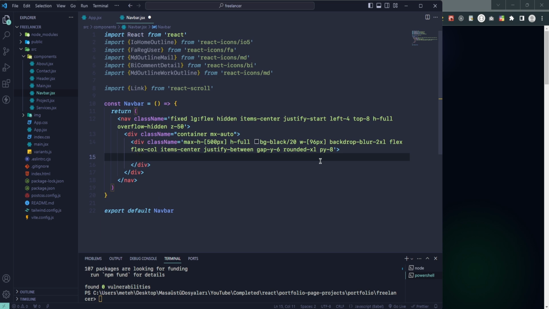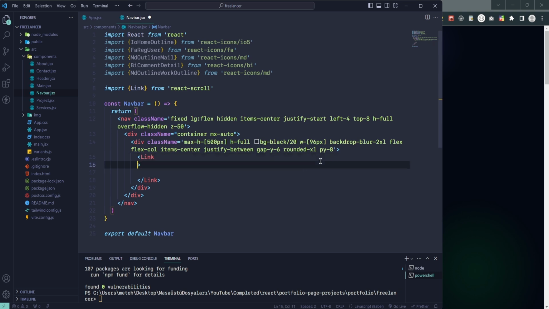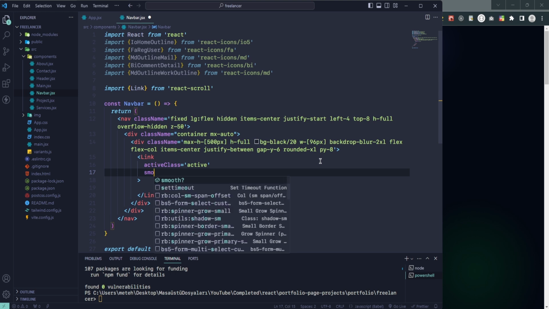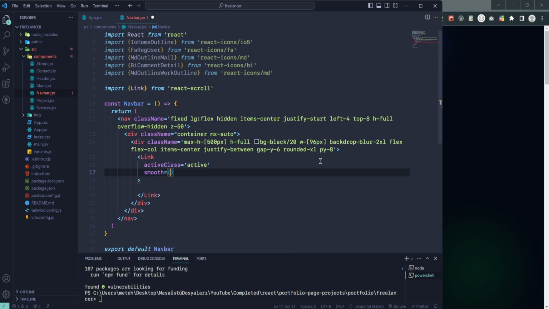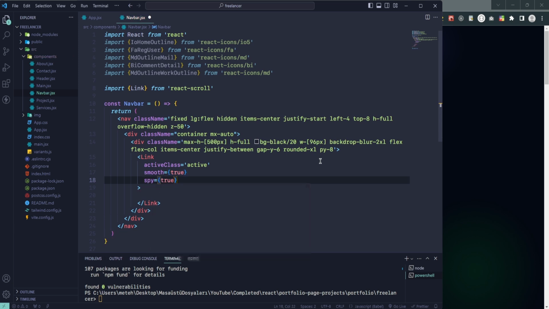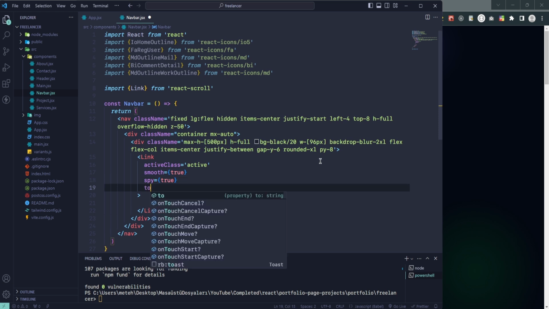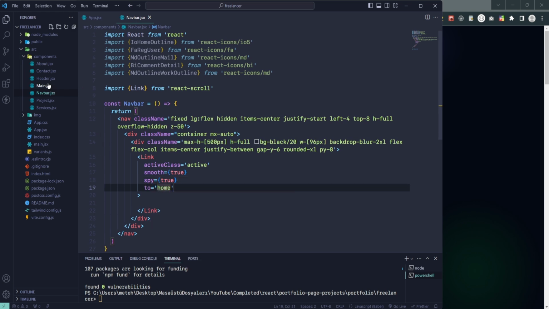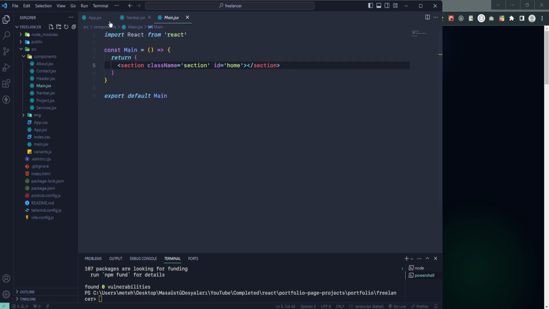Now we will add the icons with link. The reason we use this is to make the transition more beautiful and smooth when the icons are active. And firstly, active class active, and after that smooth true and spy true. Okay, and to home. Home is the main ID home. Okay.